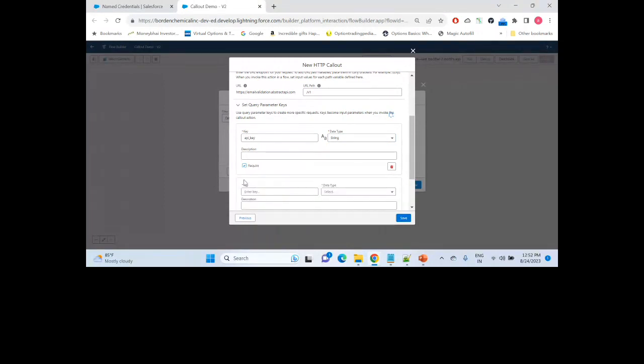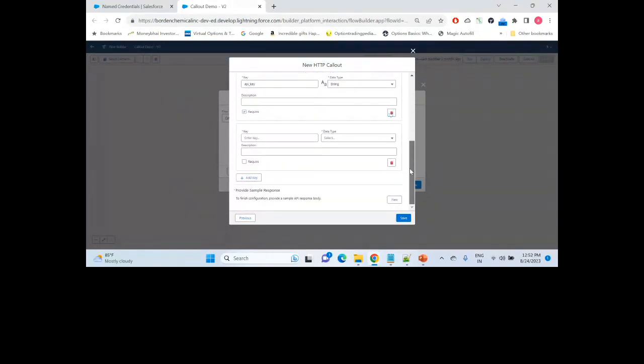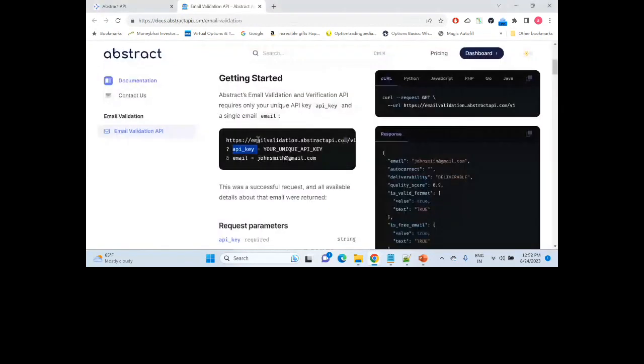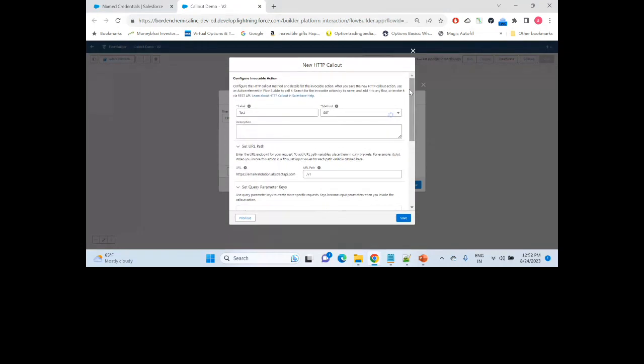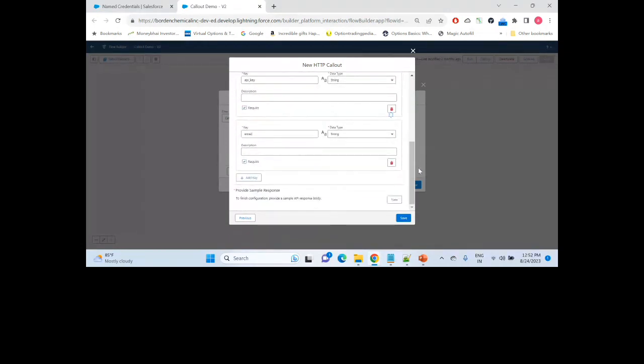Since in my request I'll be needing two parameters, one is the API key and another one is email, I'll create another parameter here, that is email. Again I can select the type as string, and I can make it required. So till here the basic setup is done. Method we have set up, URL path we have set up, and we have set up the parameters as well.